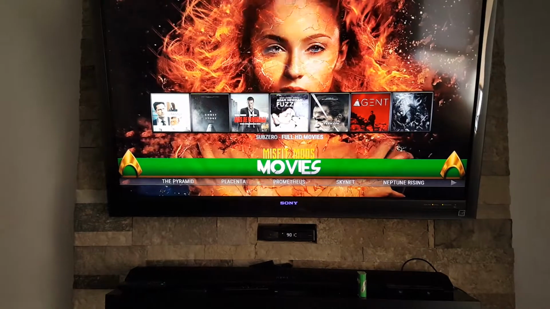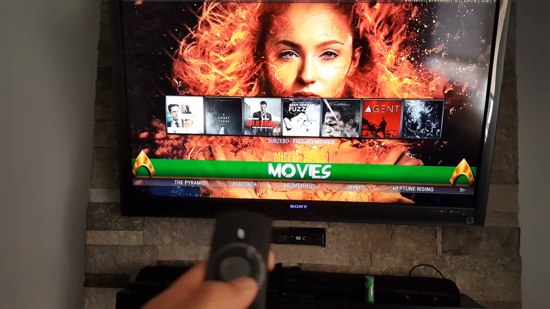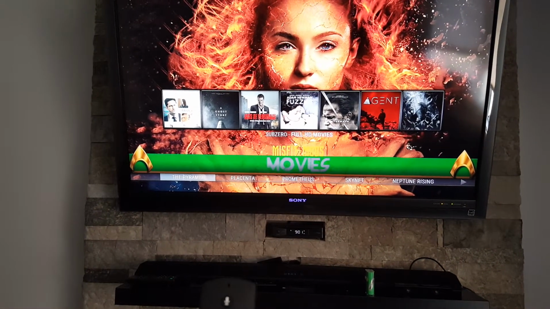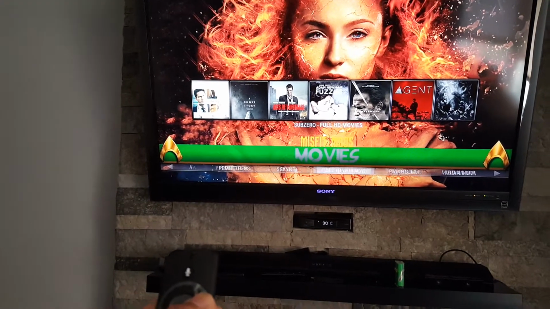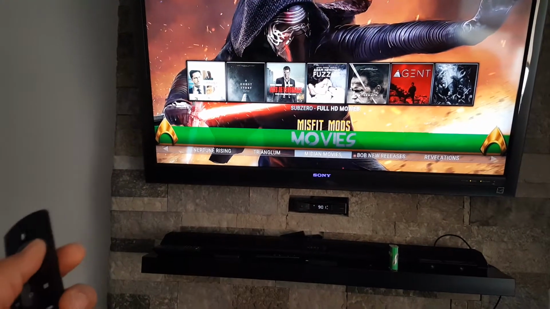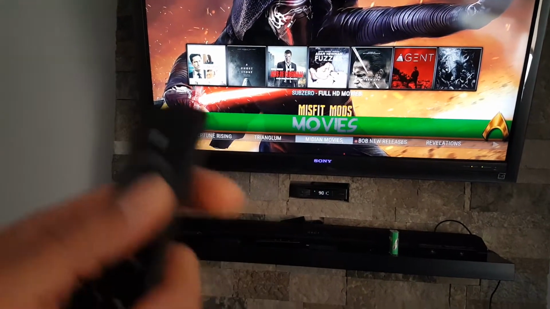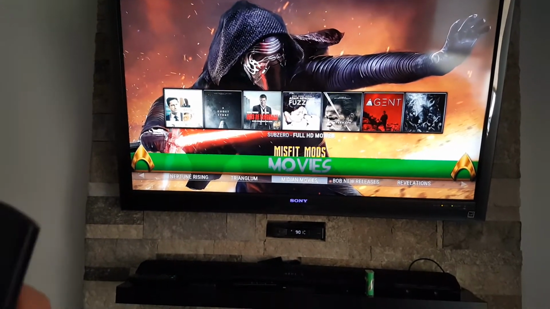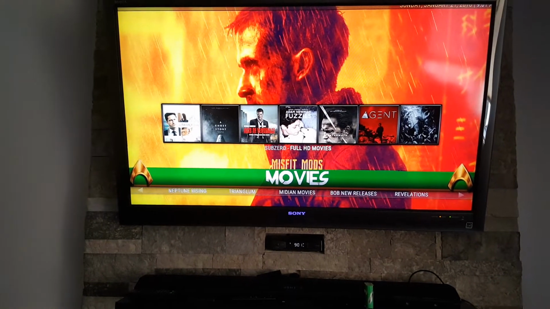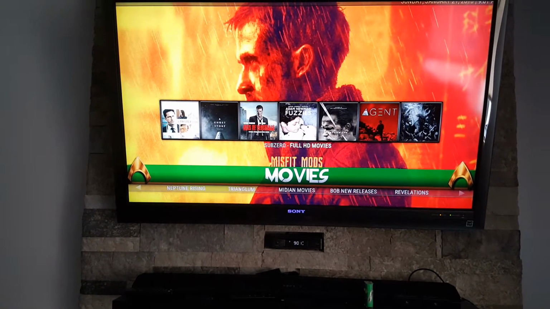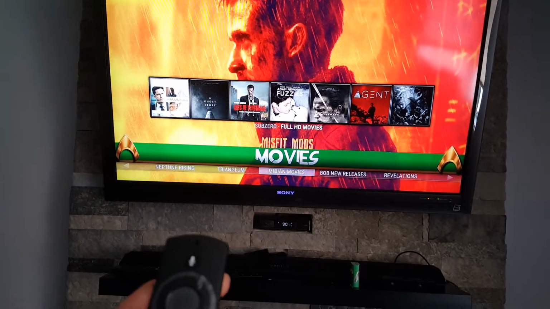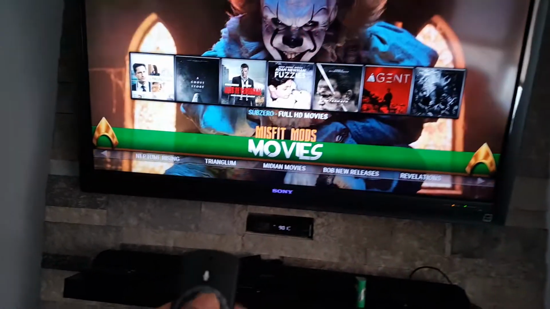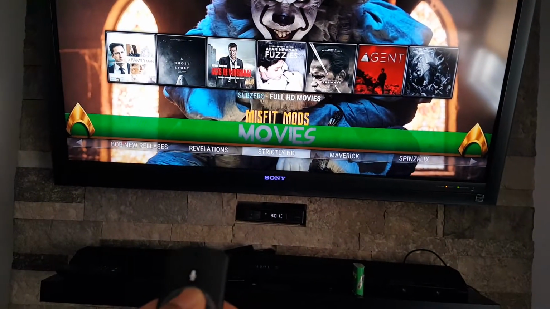Okay, now here's your tab for movies. Again, these are what you call add-ons. Any of these are sufficient. It's just all preference. Doesn't matter. They have the majority of the movies that you're looking for. Some scrape faster than others. I'm just showing you where to go to navigate. So down here is your sub menu for the add-ons.